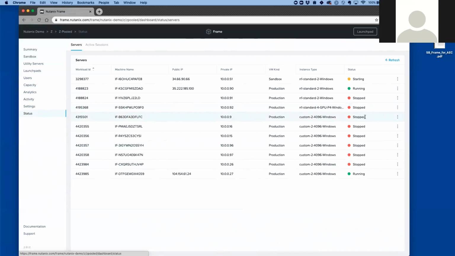So what this means is that you as an admin can push out changes to your images during production hours, or business hours, without having to schedule any kind of change control windows after hours or on weekends, because Frame handles it automatically, okay?